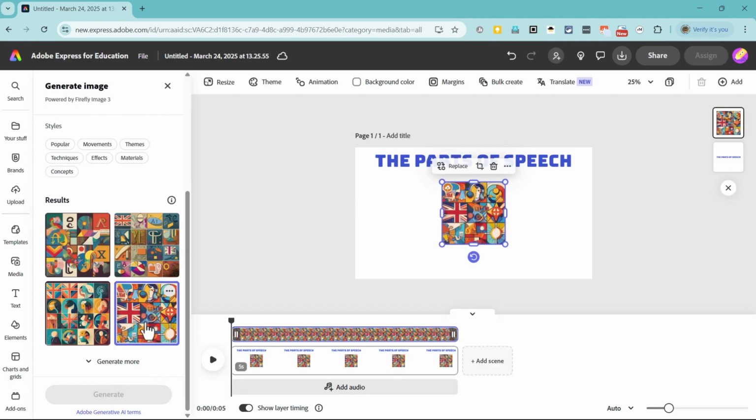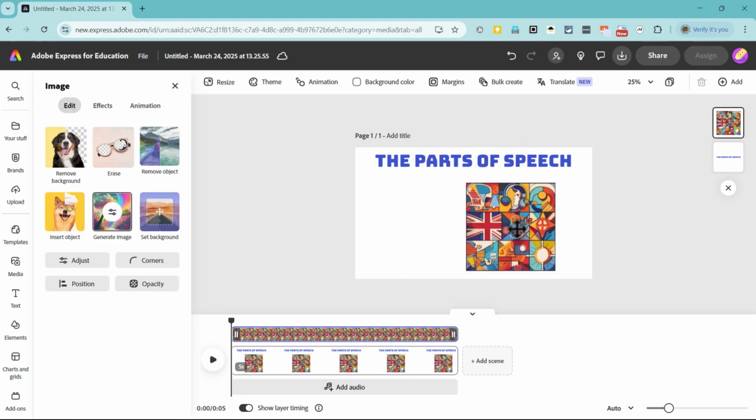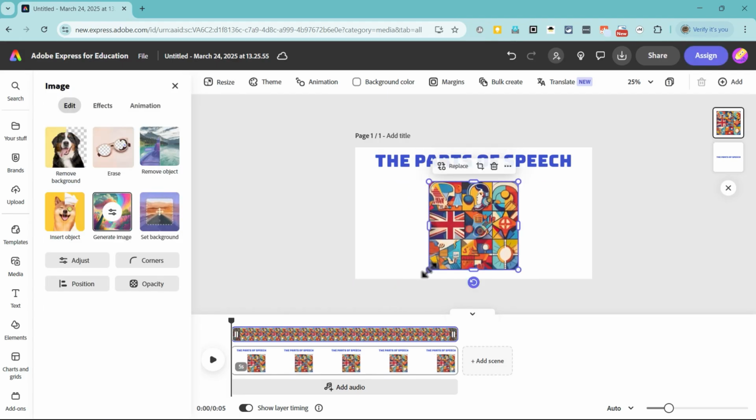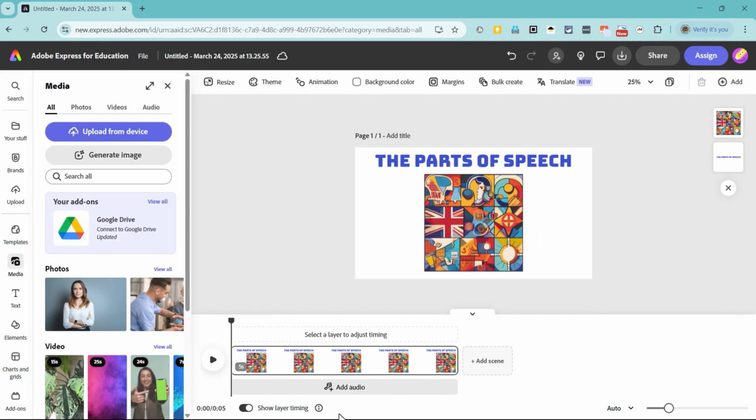Now, sometimes the results are just fantastic, and other times they're not so great. The results here are a little interesting to me, but I'll take it. So I'm going to click and drag to make that image a little bigger, and then I'll click and drag to center it the way I want it to be centered. And now I've got the first part of my video. I could click play to preview it. Okay, that looks all right. It doesn't look like a video yet because nothing's moving, nothing's happening that way, but that's okay.